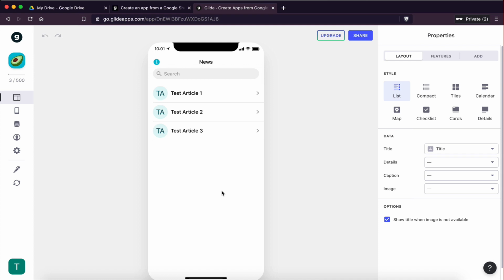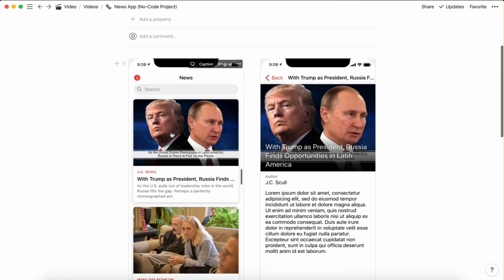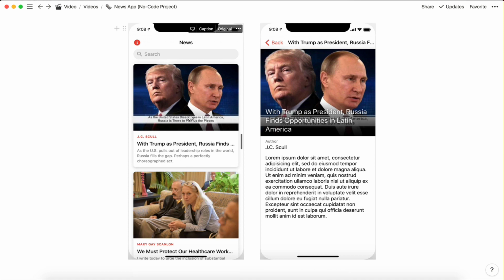Now that we learned how to add data to our app, the next thing we need to do is learn how we can actually customize the appearance of this data, right? So as you can see, we get some articles in a list, but they look nothing like the example I have right here. This is what we're trying to achieve, right?